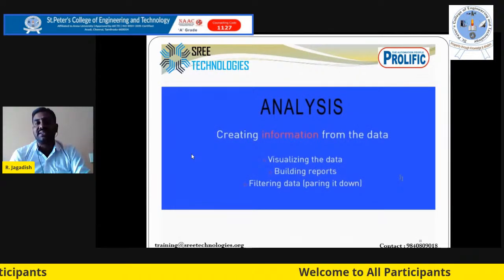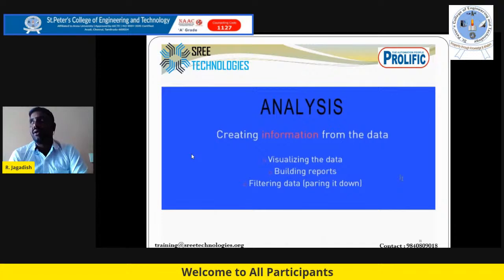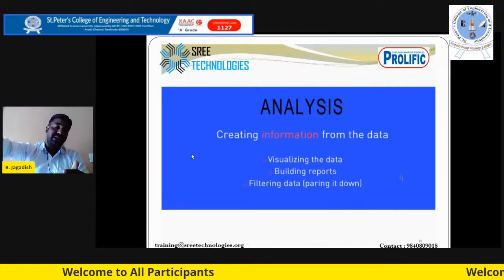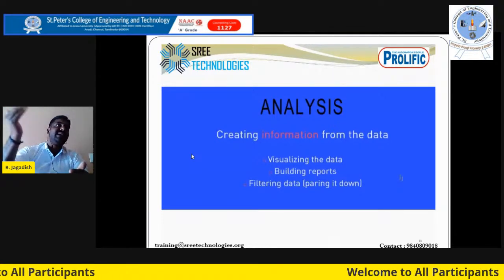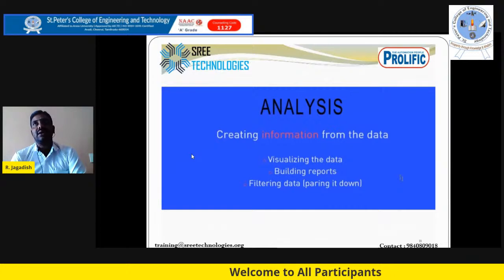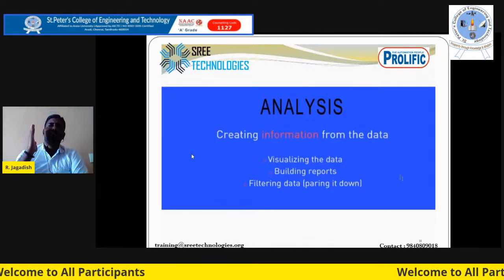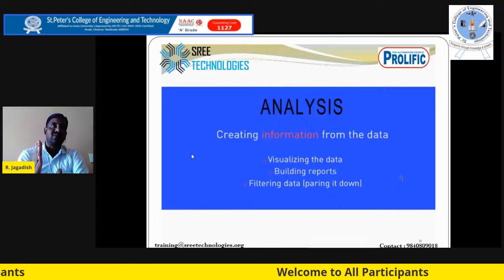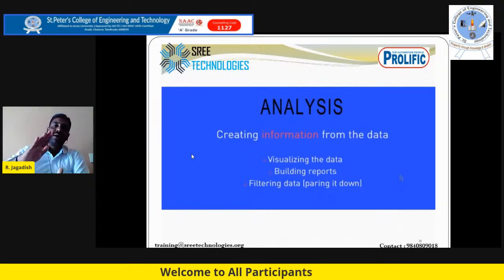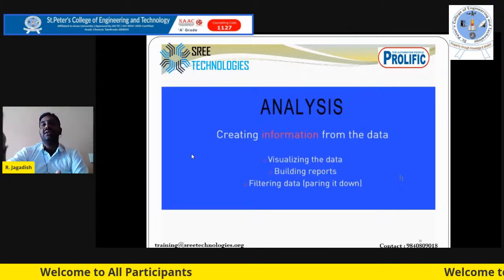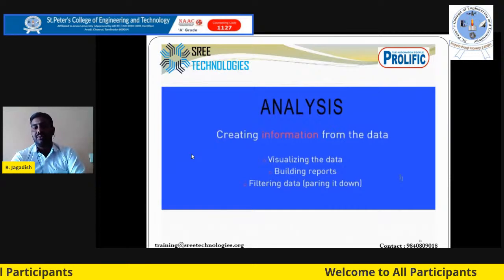We are going to analyze that, creating information from the data. If it is already stored in the database, we are going to analyze the data. Okay. So is it a high value or a low value? We are going to analyze. Suppose you fix a threshold value: if it is more than the threshold value, it will give immediate actions. Okay.